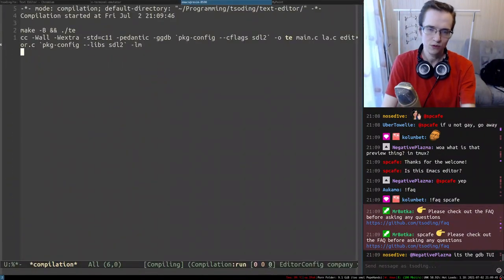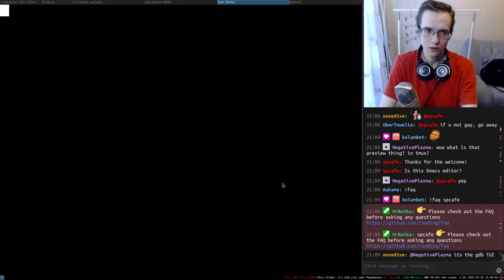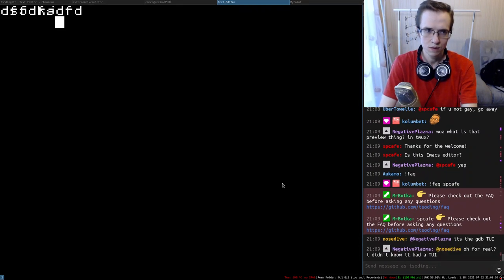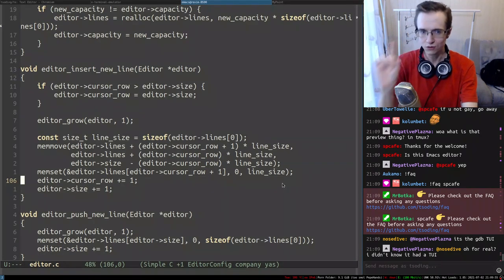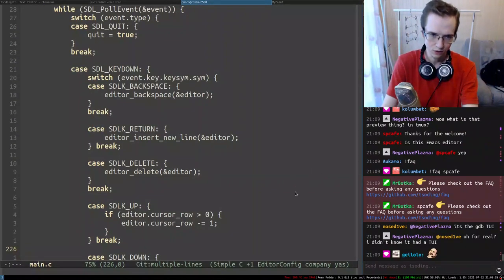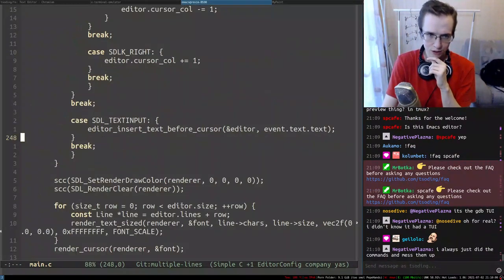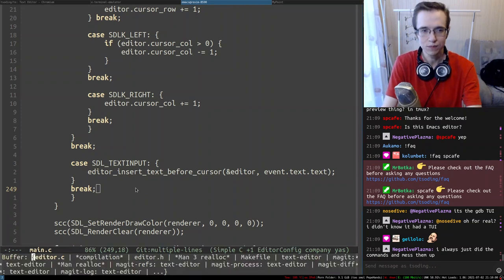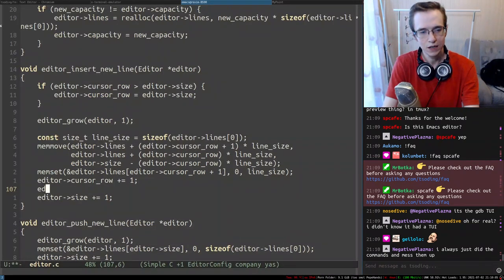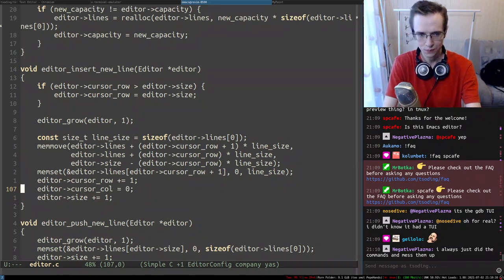So hopefully that will fix the situation of our nation. Oh, okay, that is interesting. So it also segfaulted, but there was a problem with the rendering. And the problem with the rendering, oh, by the way, I can do the following thing. Editor cursor column has to be equal to zero now, right?